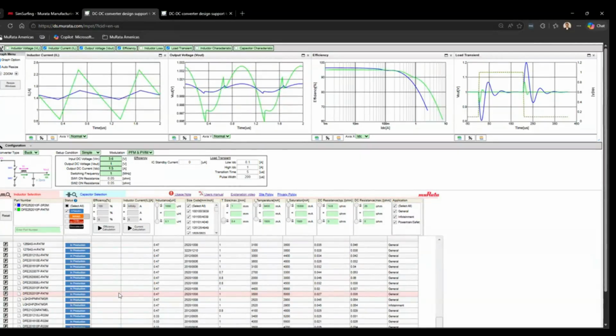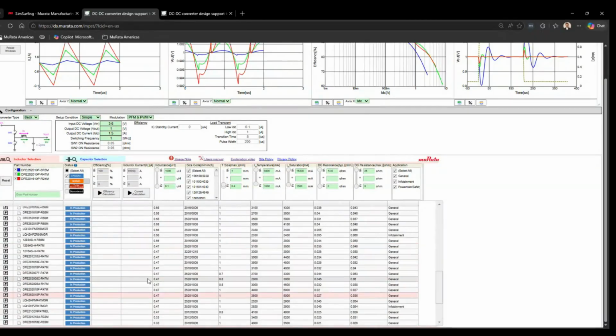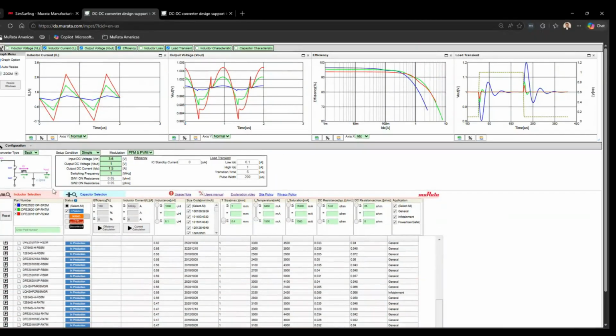Let's do this, 0.47 and this one. And then you can see different overlays on which inductor you chose and how that affects your smoothing on current here. So higher inductance, you see fewer ripple.